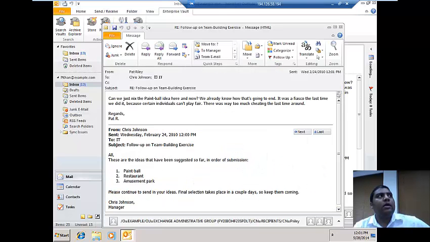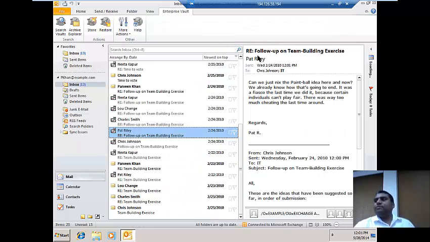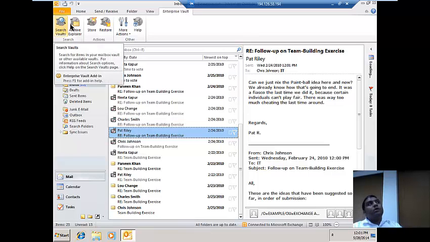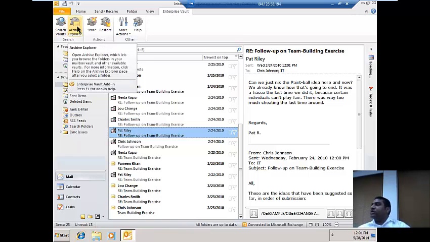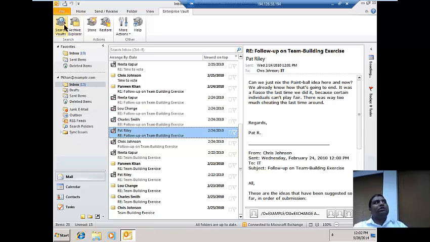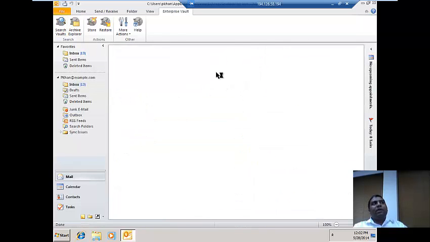Clear? Okay. Now let's walk through the Outlook add-on options. The first thing, if you click here, Enterprise Vault, concentrate on this one. Search Vault and Archive Explorer are the two options. If the shortcut is not available, you can still access the items. For example, if you click Search Vault, it will open the search window in Outlook only. You have to wait a little bit because it's a lab environment.